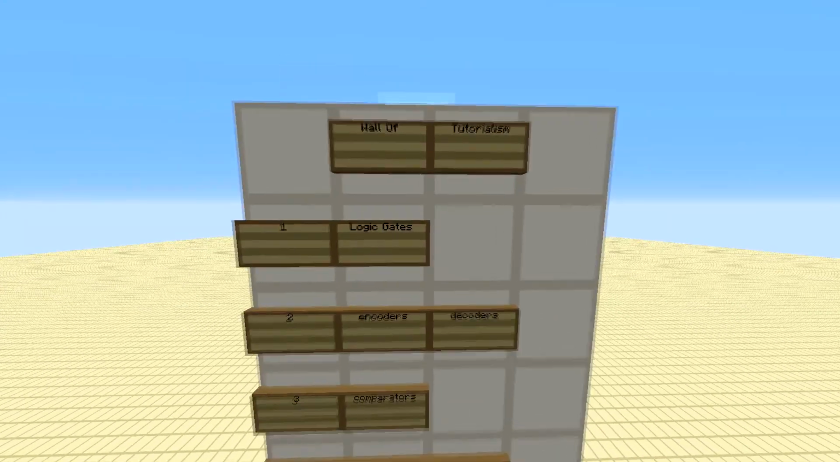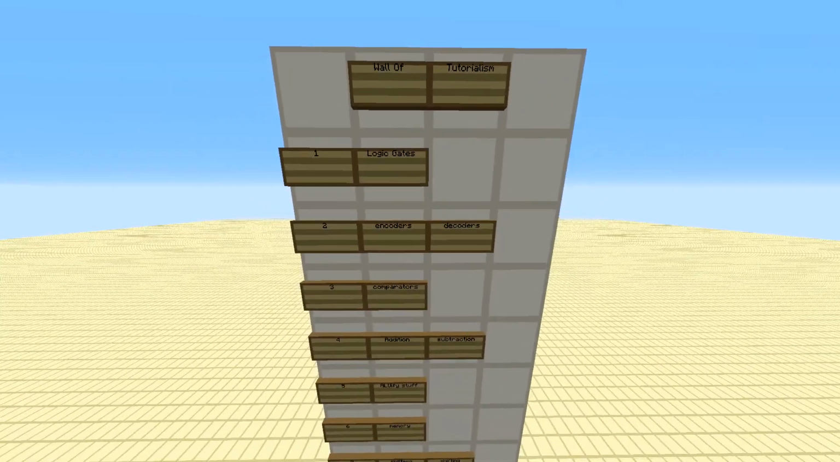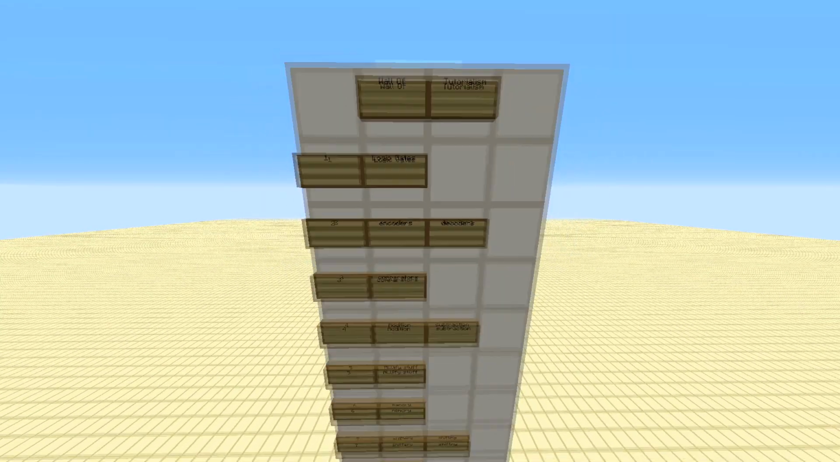So, as you can see here, here's my wall of tutorialism, if that's even a word. If it isn't, I made it up and I'm claiming it, and might as well go tell Webster's right now.